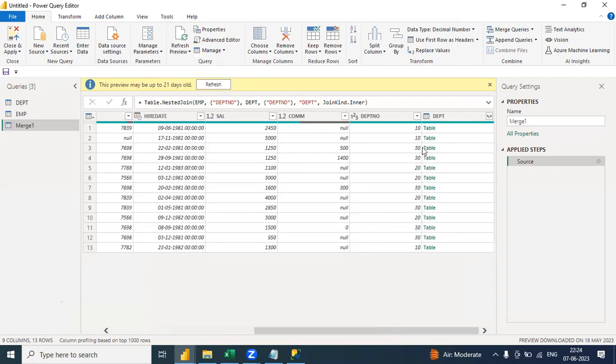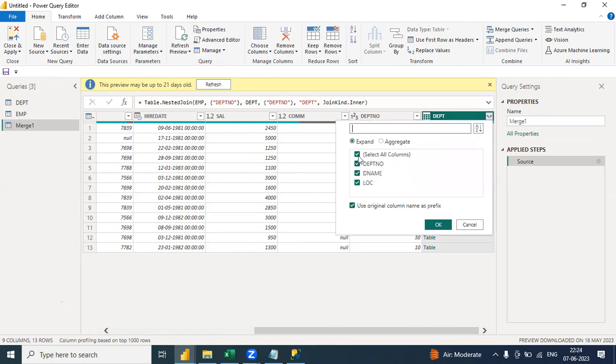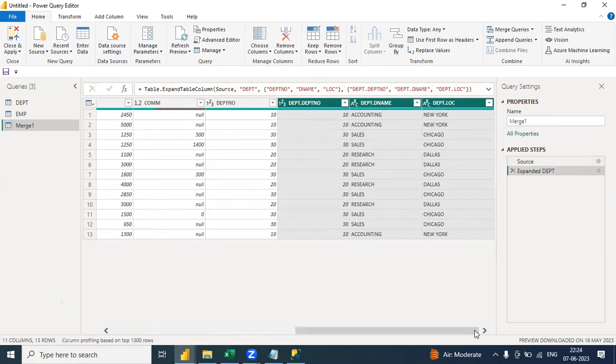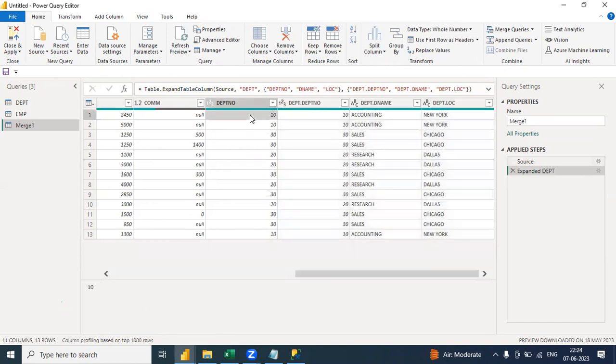So see, I have this new merged data set available, and I need to see the department columns. For that, I'll click on this arrow, and I can select whatever columns I want. Let me select all for now, so that I can show you the comparison. Okay. See, now I have selected all. So this department number belongs to employee, and this department number belongs to department. So if you see 10, 20, 30, you are getting only matching records. You are not getting 40 and 50.